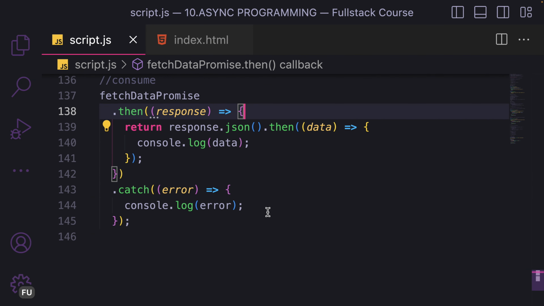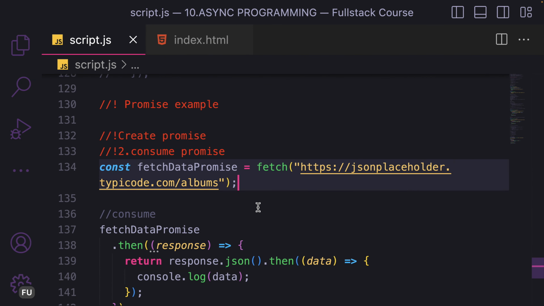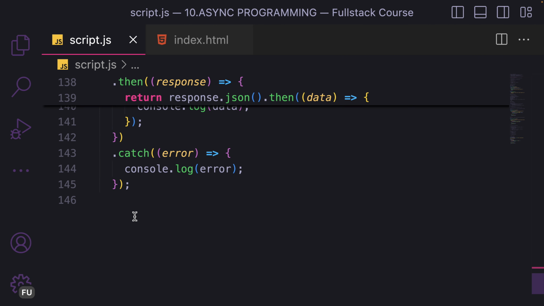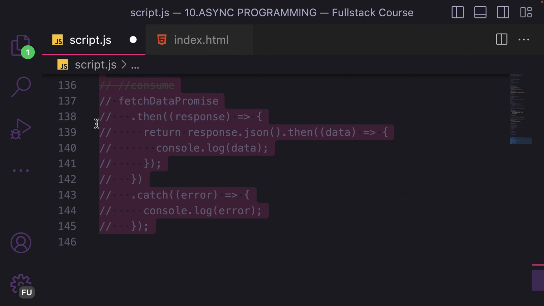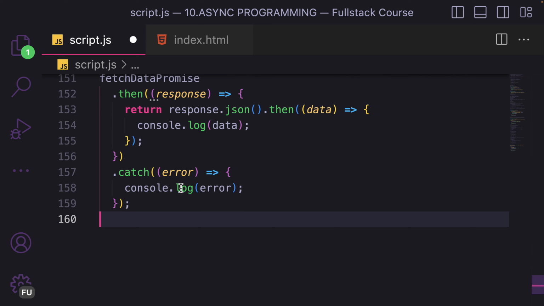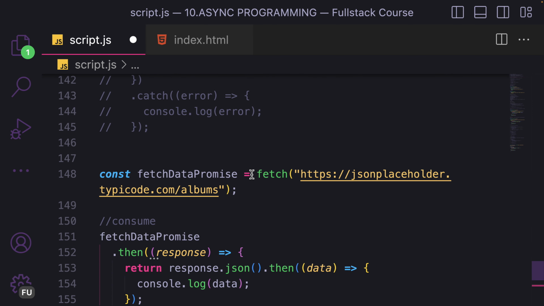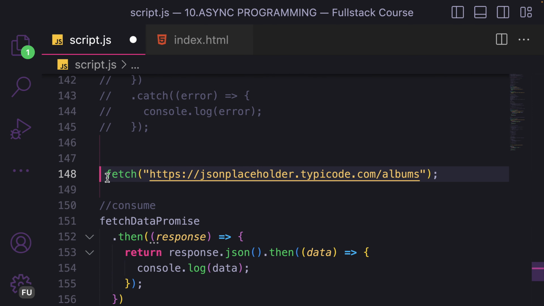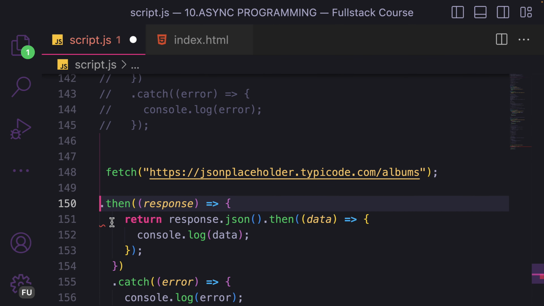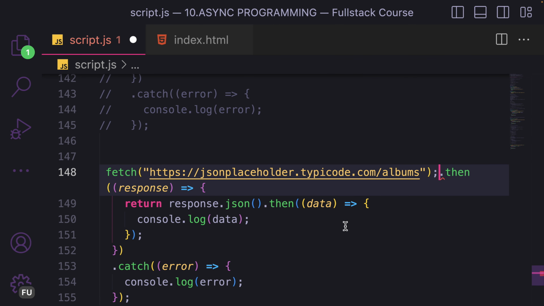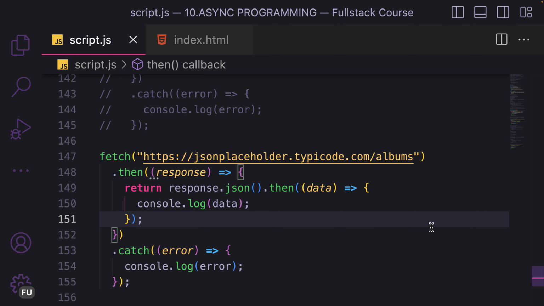But we can refactor this code. Instead of assigning the response to a variable, we can chain it. So I'm going to copy this one and comment out for future referencing. So in here, remove this one, and then remove this, and use .then after the URL as that, and it will work.